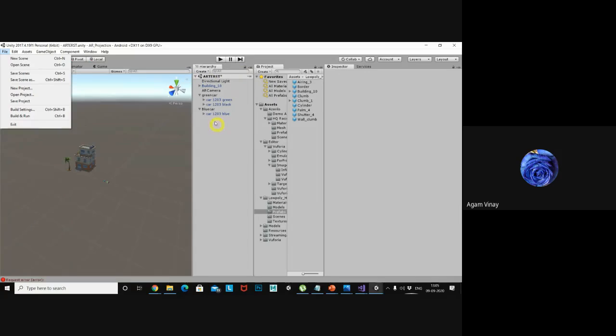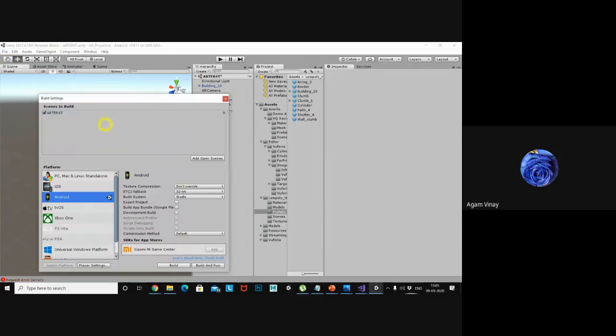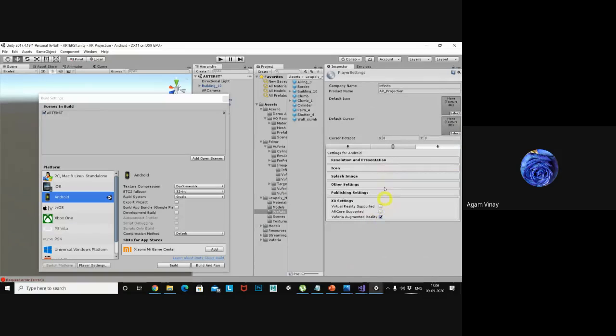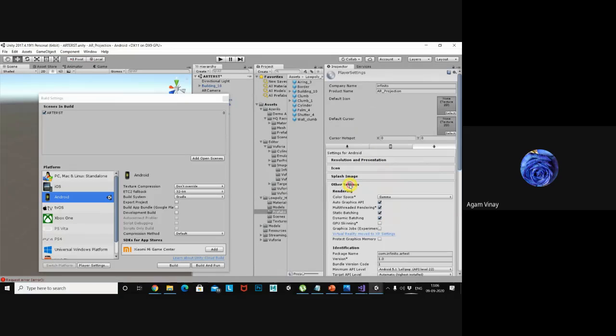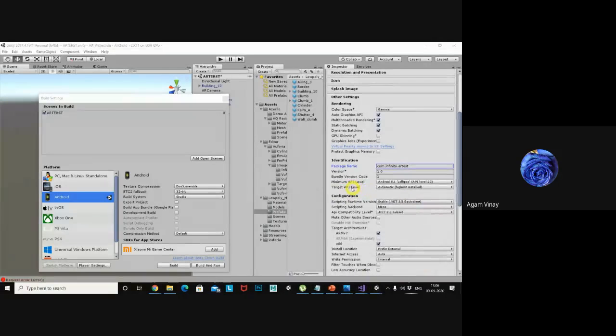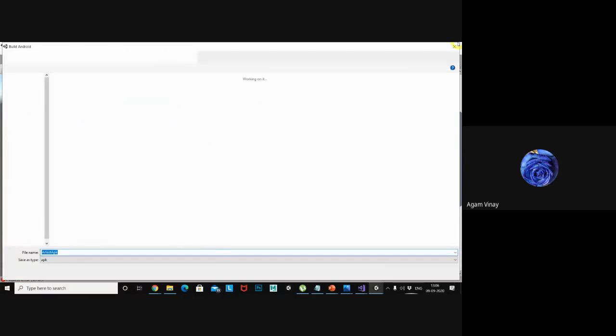Once you are done with the AR part, if you want to build it, go to File, Build Settings, and make sure your scene is added here. Once the scene is added, switch to the Android player settings. At first, enable this one. Whenever you want to build, you need to give the company name and product name, and the minimum API level should be above 5.0. Just hit build, and it will ask where you want to save the file.